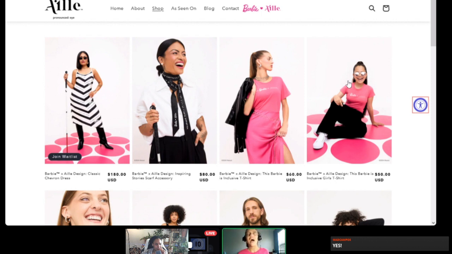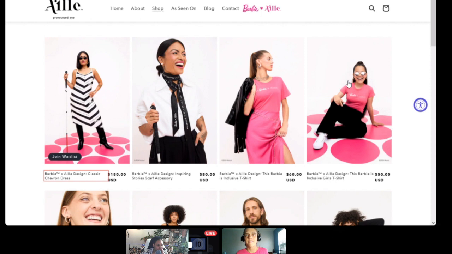So let's see. I'm going to press H for heading. Barbie trademark ale design classic chevron dress join waitlist heading level 3 link. We could join the wait list for the chevron Barbie dress. Ooh. I guess I'll arrow down. I don't know how you'd like me to navigate the page. Regular price $180. Arrow. Blind woman with white cane smiles while wearing thin black scarf accessory with white rail beadwork and the Barbie XL logo. Graphic. Oh, I like the alt text on that.